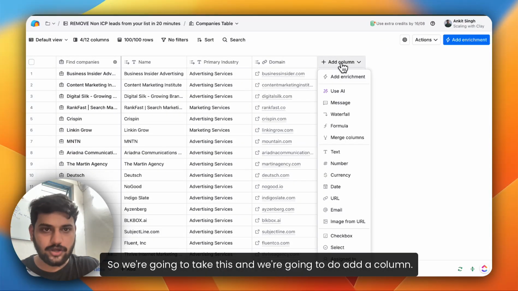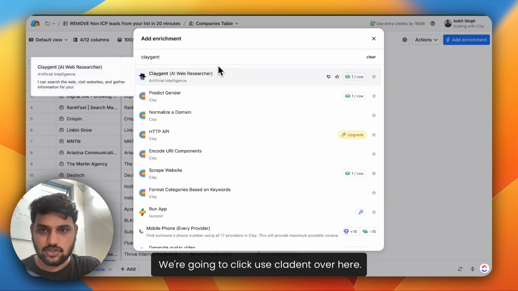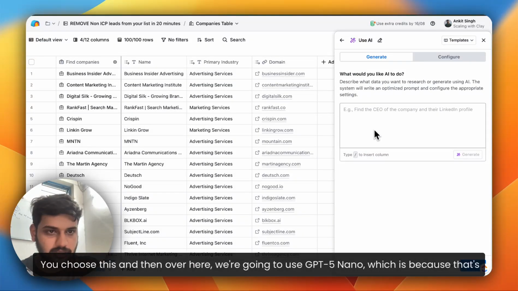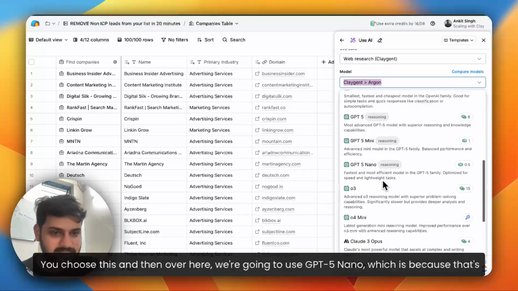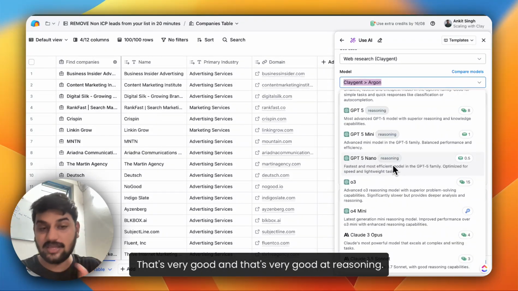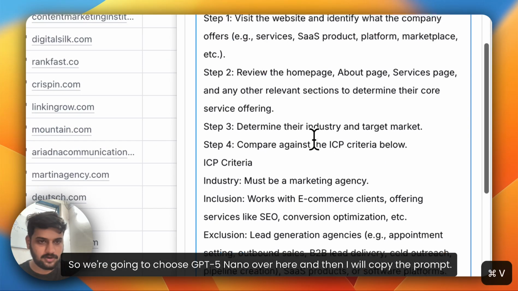So we're going to take this and we're going to add a column. We're going to click use Clay agent over here. Once you do, you'll get this option. You choose this, and then over here we are going to use GPT-5 Nano, because that's the latest model, very good and very good at reasoning. So we're going to choose GPT-5 Nano over here, and then I will copy the prompt.